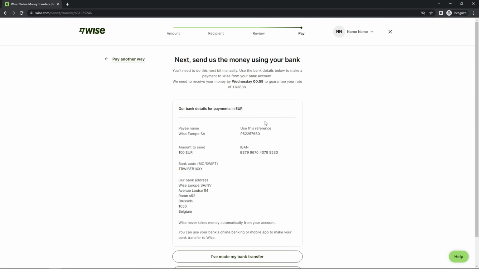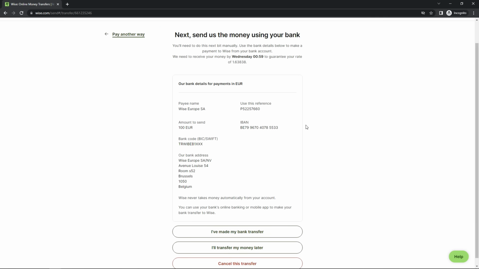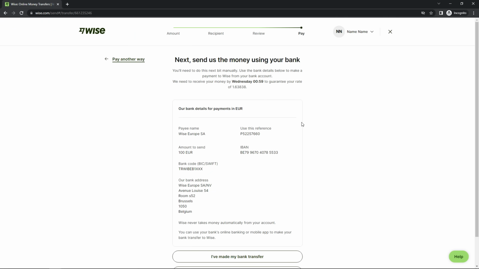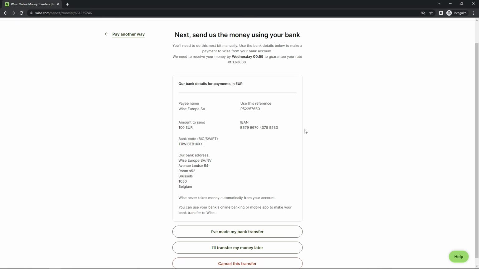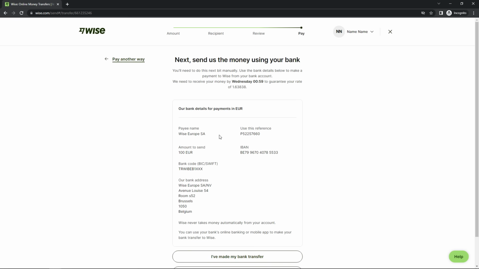Alright, so once you guys are here, you'll be presented some bank details from Wise. These are the bank details you will need to send the money to in order to complete the transfer. So depending on what currency you have chosen, this may be different for you, but because I'm using Euro, this is what I've been presented with. So once I go and send the money, these are the details I'll need to input for the transfer.